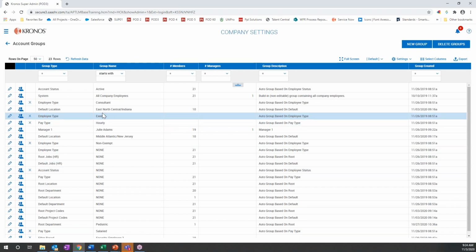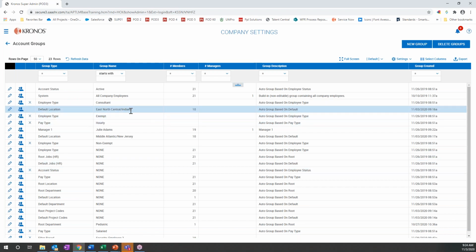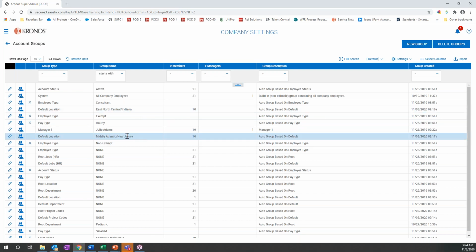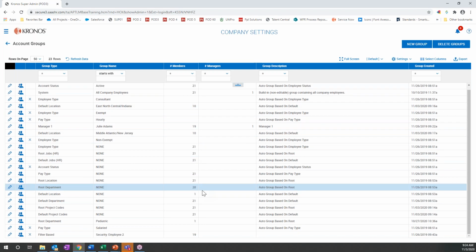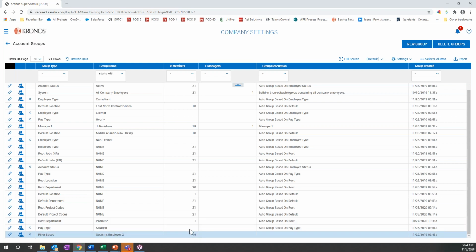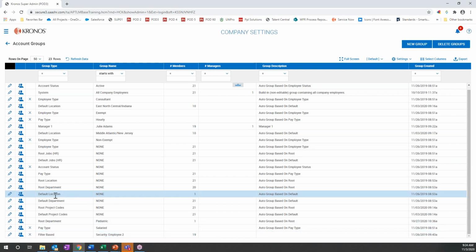And then you're going to see here, like here is my default location for Indiana. Notice it's got 10 members, and that's because of what I just did. I added 10 employees to the Indiana Cost Center. Same with Jersey. You'll notice that I still have this one here. I still have a default location of none because I didn't assign Jane Brown to a location. So this one member is going to be Jane Brown.